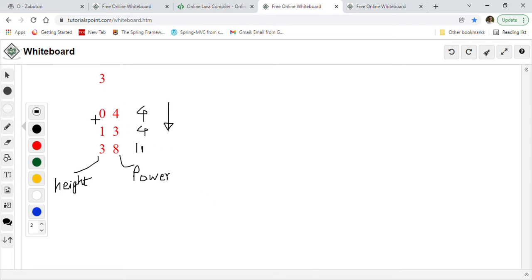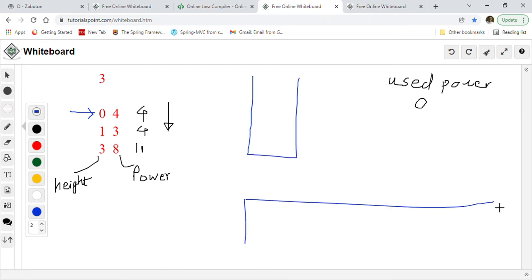Now we will go one by one through these participants, and we will put them in the priority queue, and we will use a used power variable. Let's say used power is 0 in the beginning. So the first participant is coming now, and his height is 0. Let's draw one easy stack here, and this is our priority queue, and this is the stack.